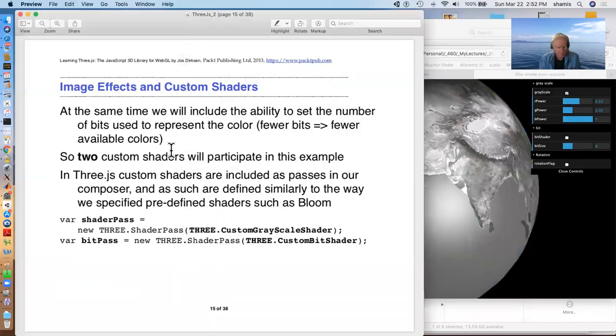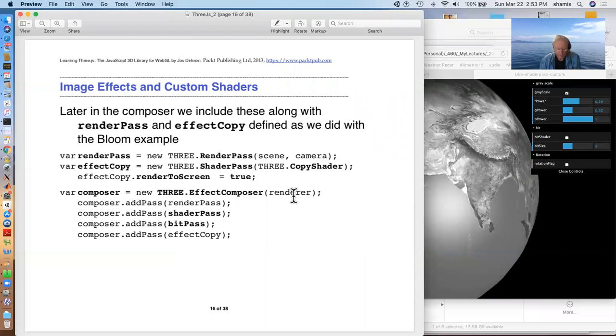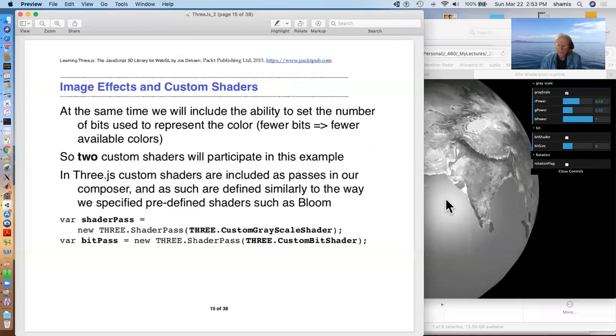So I'm going to have 2 shaders. I'll have a shader pass for the custom grayscale shader, and I'll have a bit pass for the custom bit shader, adding these 2. Similar to the way we specified the predefined shaders, such as Bloom. Those were just JavaScript files of shaders too. I'll show you the shader in a little bit.